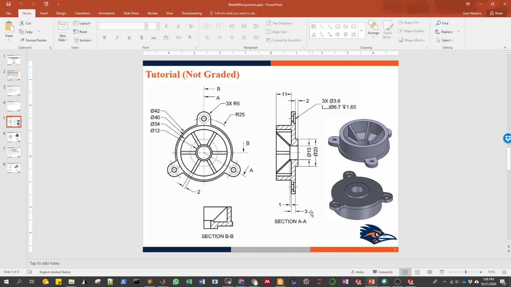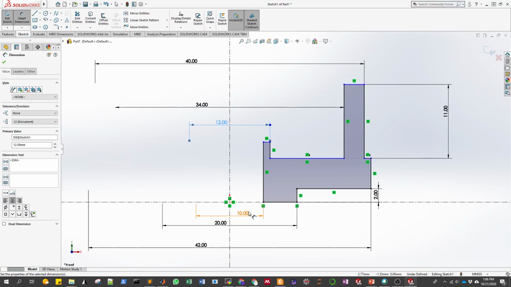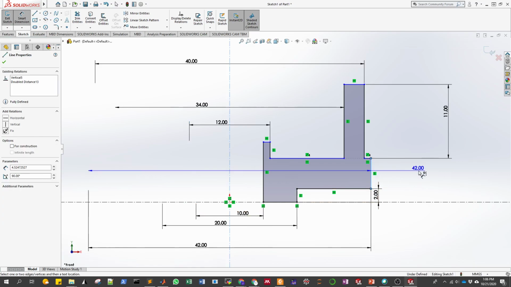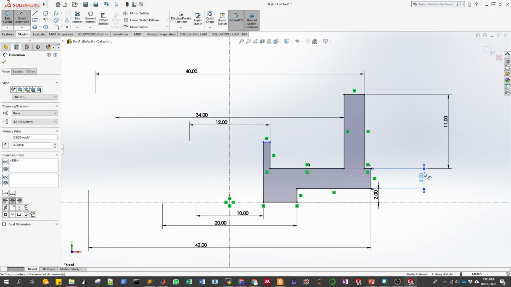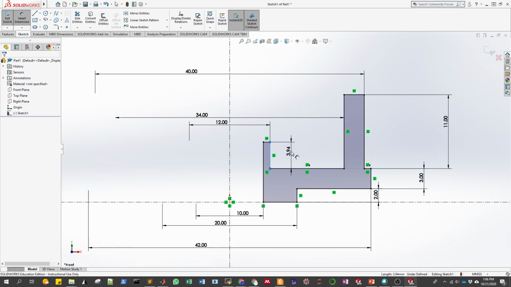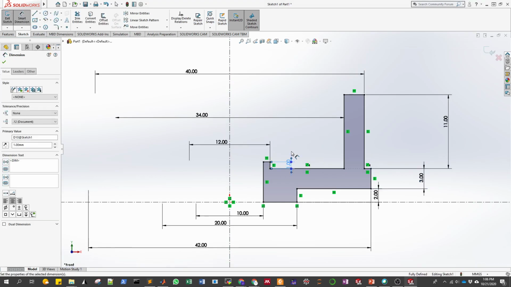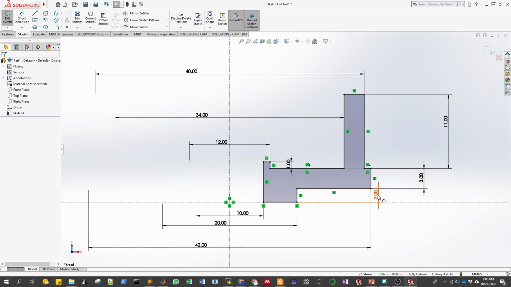Now we have this 3 and this 1 here that is giving me information of this height and this height here. So this one is going to be 3 and this one is going to be only 1. Like that.